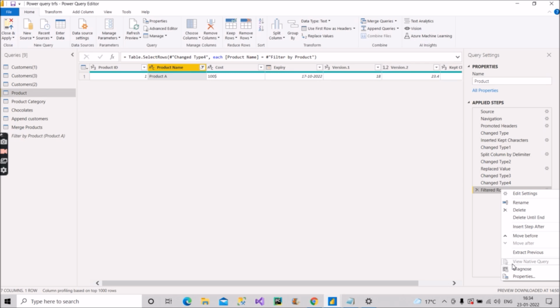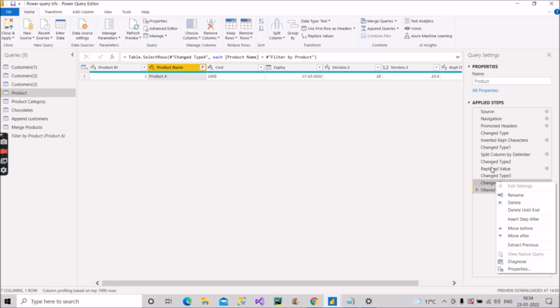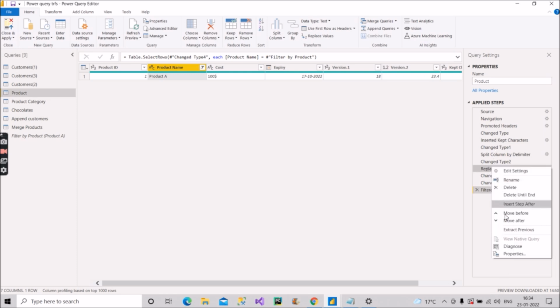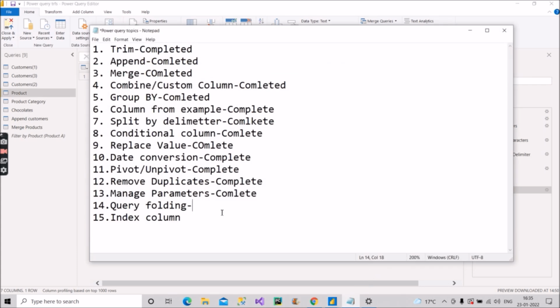Okay, and I hope you got it. For every step, as you can see here, it is grayed out because this source does not allow query folding to happen. Fine. I hope you have understood it. Let me mark it as complete here.